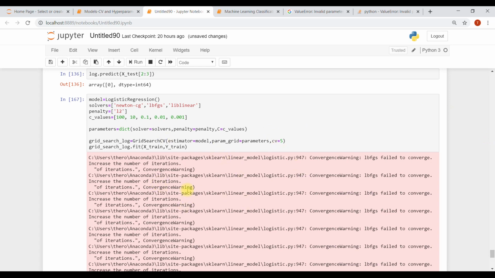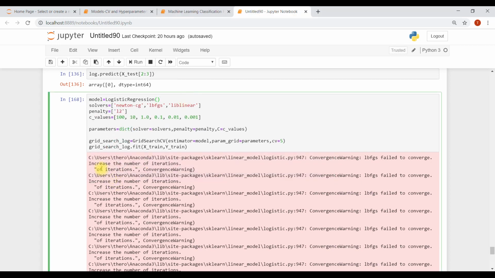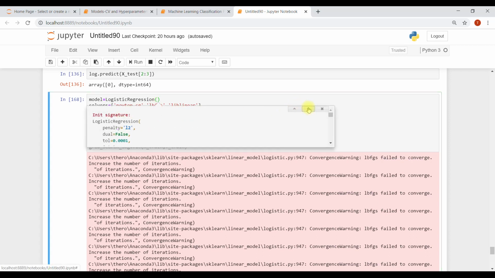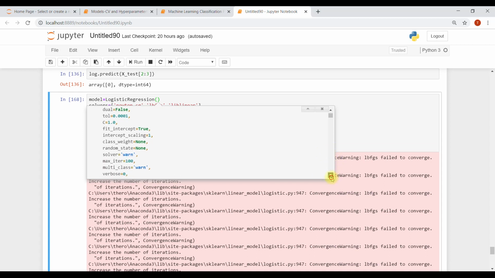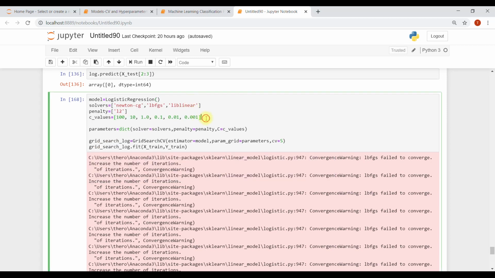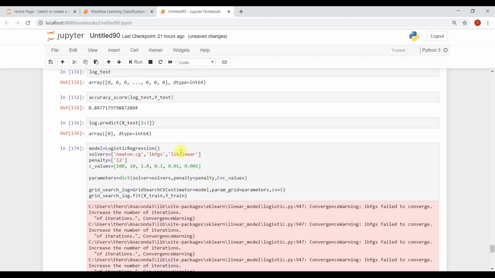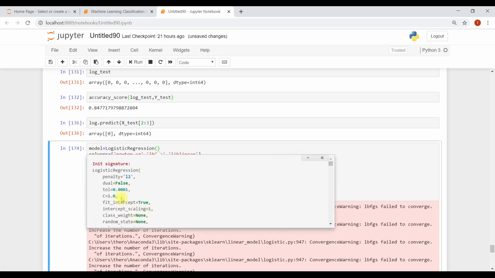So this one is saying that LBFGS failed to converge, increase the number of iterations. Okay, see, this is showing us to increase the number of iterations. Why? Because of the convergence warning, LBFGS failed to converge. The default iteration is 100. Okay, let's try 1000. So what is the iteration value? By default it is 100, maximum iteration 100.